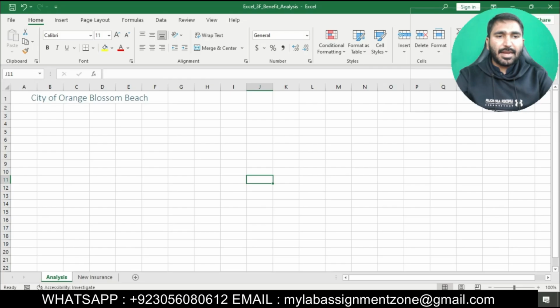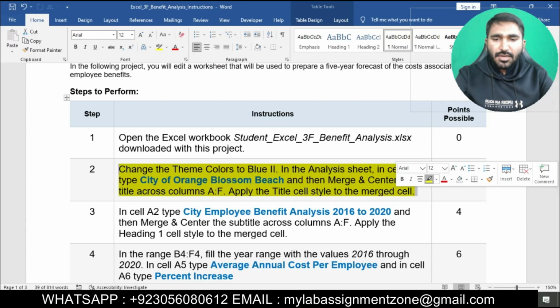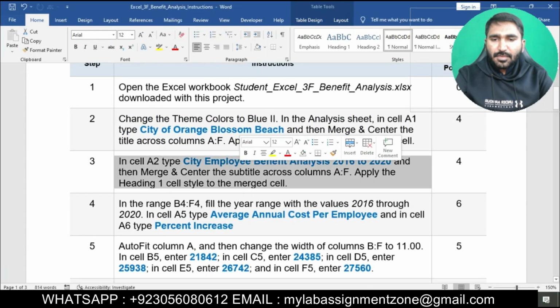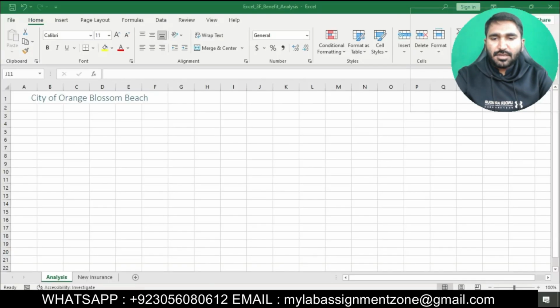So moving on, the next question of this assignment is question number 3. In question number 3, in cell A2, type City Employee Benefit Analysis 2016 to 2020 and then merge and center the subtitle across columns A to F. Apply the Heading 1 cell style to the merged cell. Simply, we will click on cell A2. So, we will type City Employee Benefit Analysis 2016 to 2020.